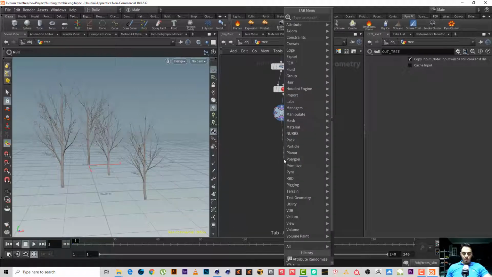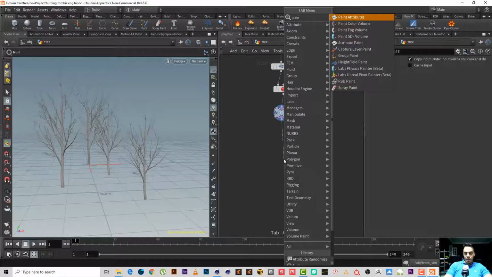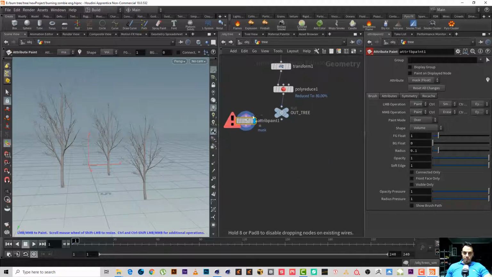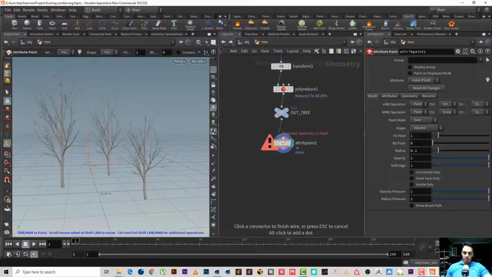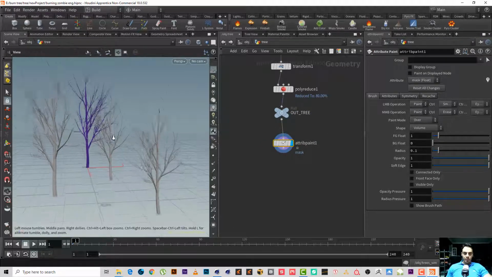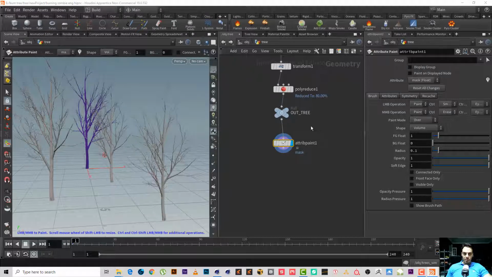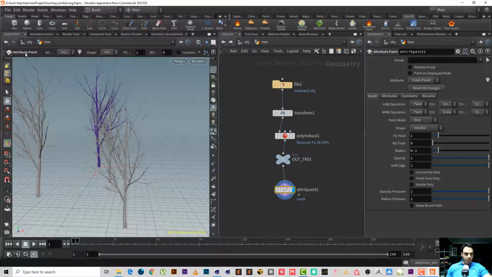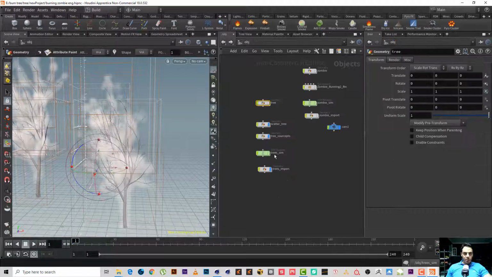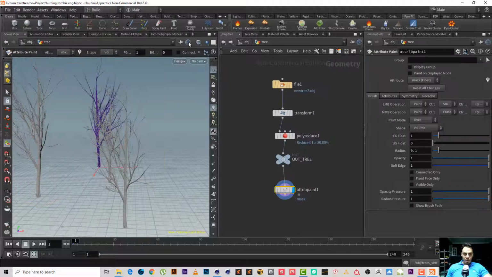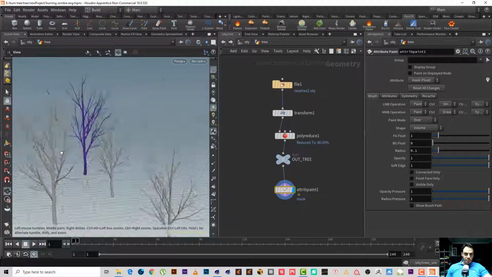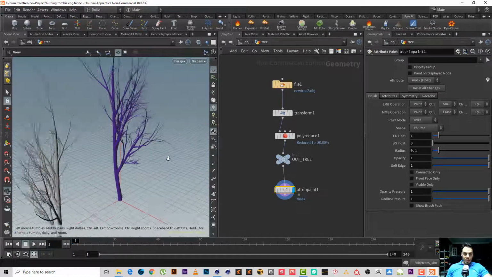So let's make a paint attribute. As we can see, put it here. No, it's okay, put it here. We don't want to see any of the others. Yeah, well, not sure why it showed me the other trees. I chose hide other objects and still I can see the three trees. Not sure why, but anyway, no problem.